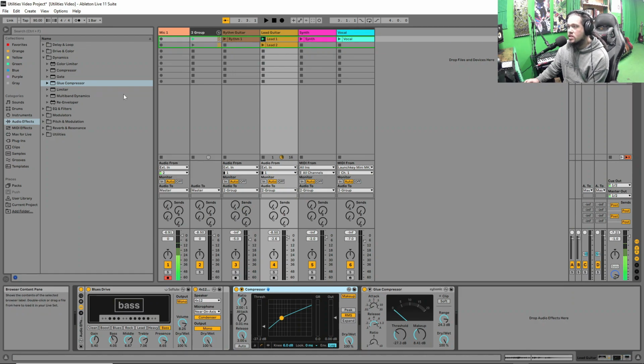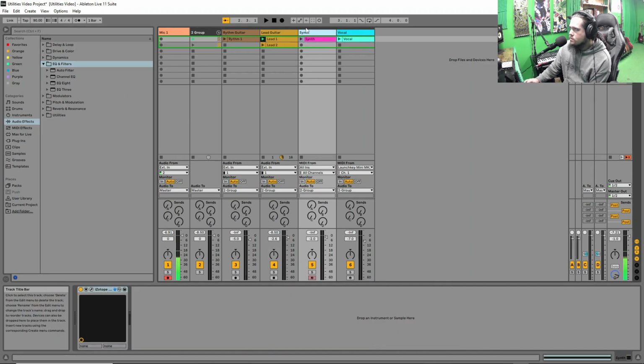Next, let's talk about equalization. So I'm going to come down here to the EQ tab, and we see EQ8. Let's jump into the synth sound. I'm going to drag an EQ8 in.